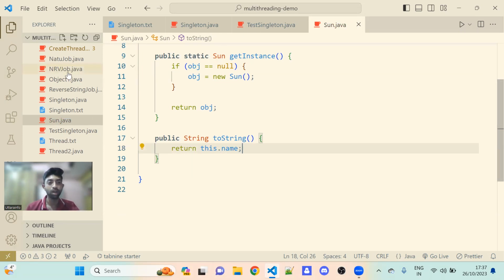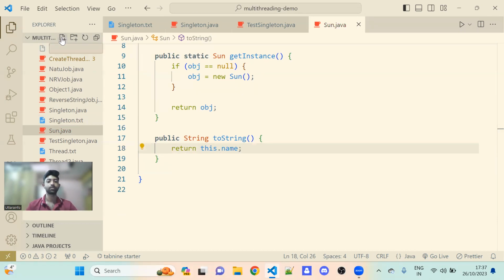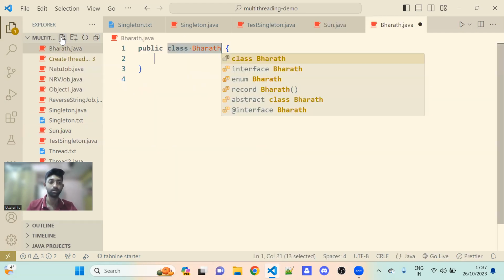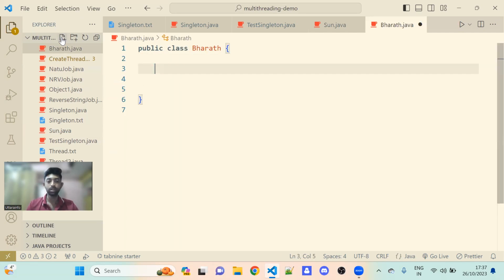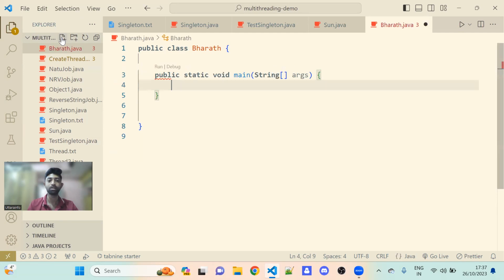Cool. So now I create a class called India. Why India? I created Bharat. Bharat.java. Okay. So from here, I would like to access the sun object.